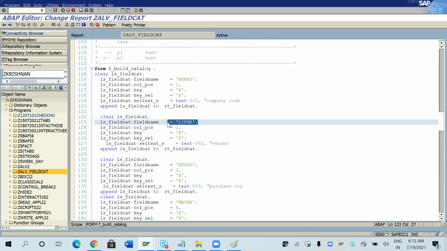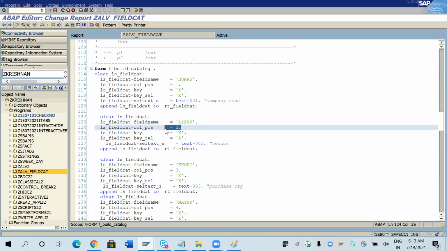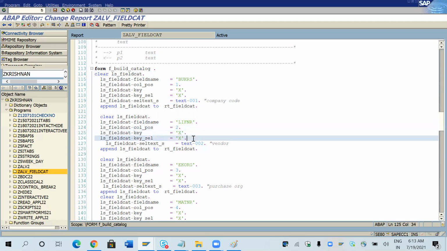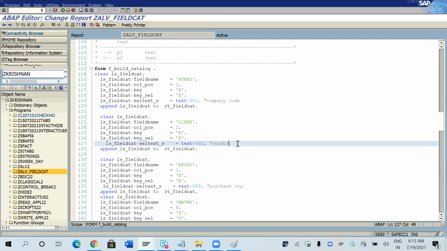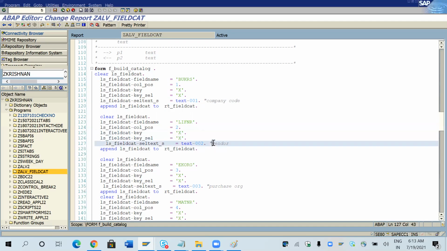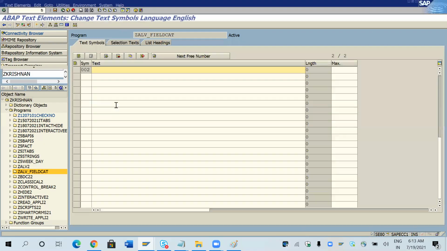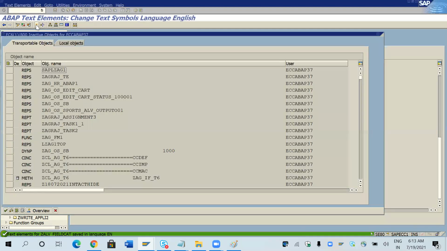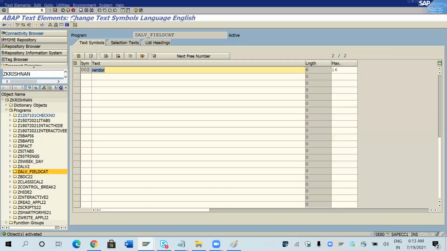Work area field name equal to LIFNR. LIFNR is the vendor number. Column position equal to 3. Key equal to X. Key selection equal to X, right? And selection text equal to 002. Okay, so that is the vendor. Whatever headings you give, these headings will be displayed in the output of your ALV report. When you double click, you can give whatever heading you want, and it will be displayed in the output of your ALV report.